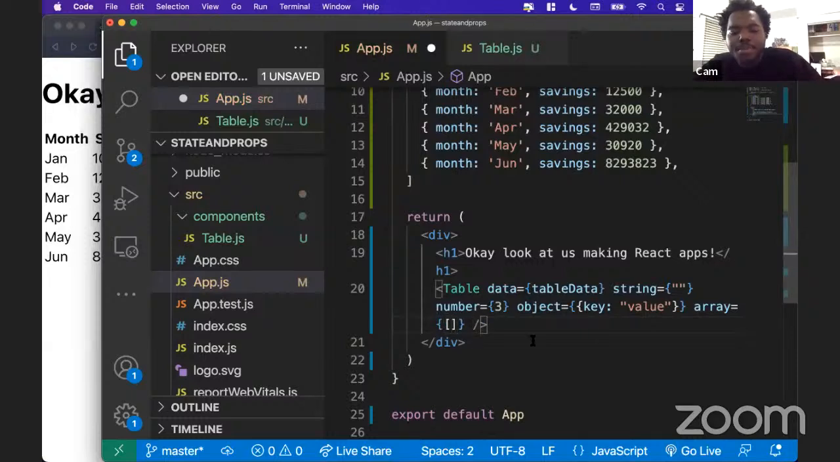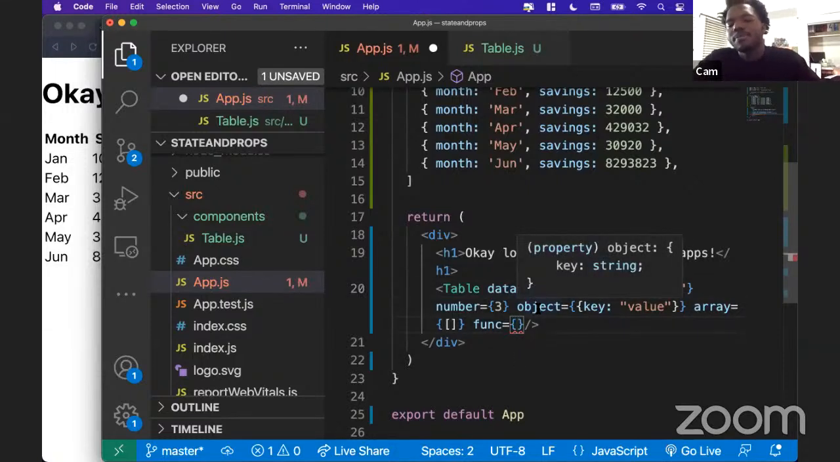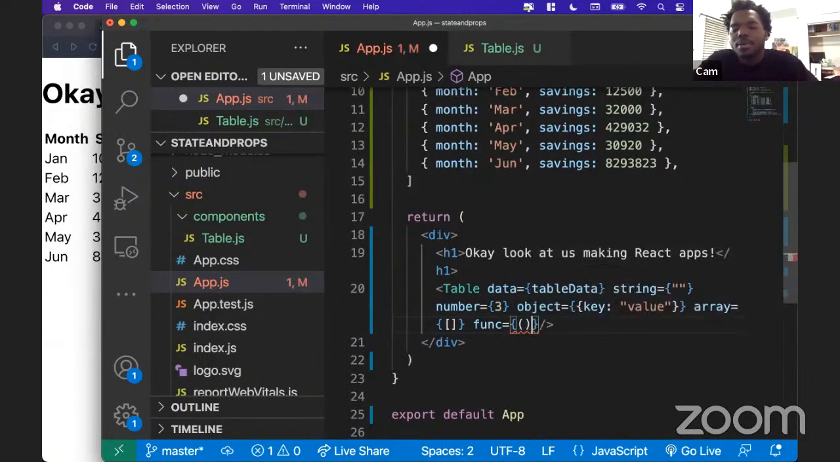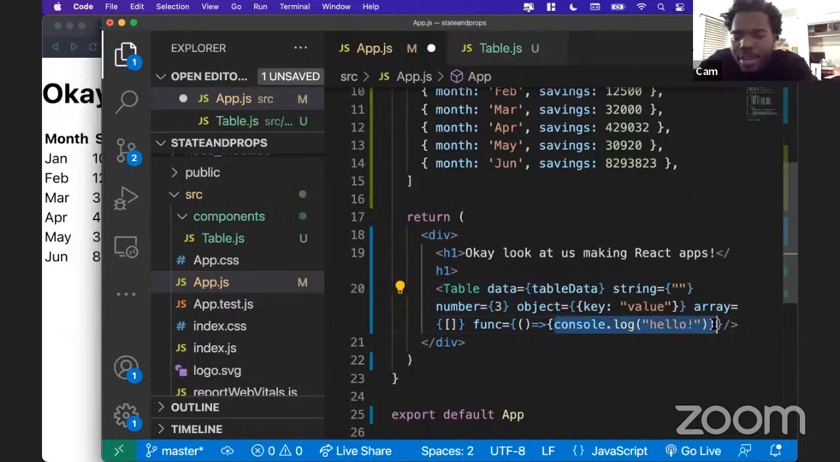And last but not least, you can also pass functions as props. So I'll just call it func. The syntax for passing props is the same. We use these outward curly braces to define that this is a JavaScript expression, but then you can pass different elements. So here, if I wanted to put a function, I would just put a blank arrow function for now, or I could just put console log. So here's me defining a function. This whole thing is the function, this arrow function, and passing that as a prop into the table.